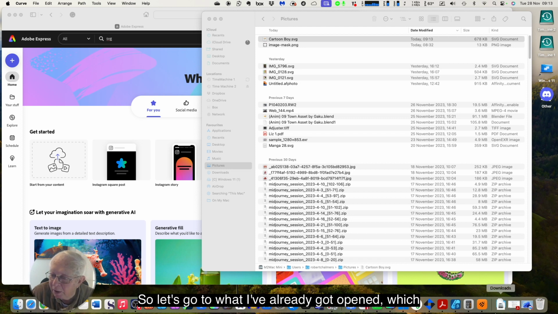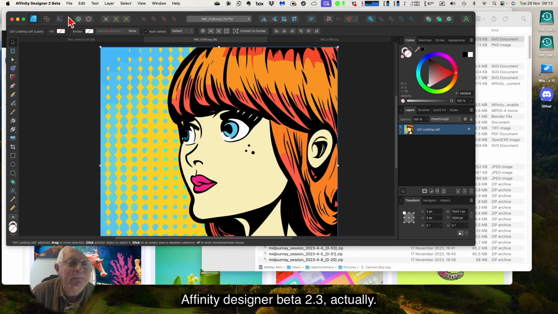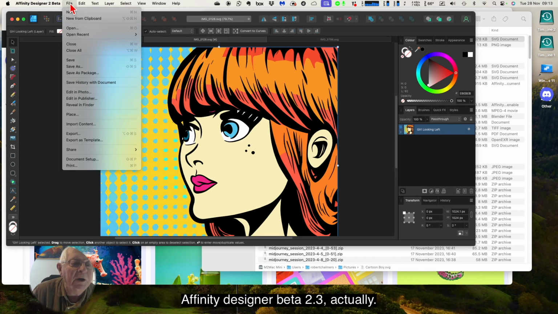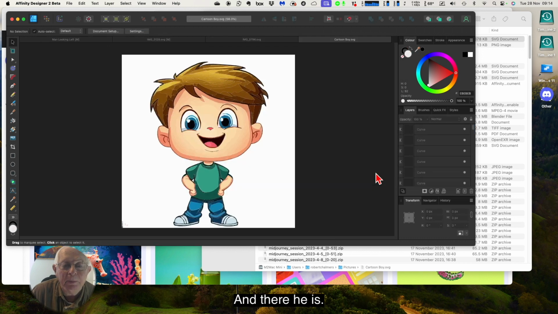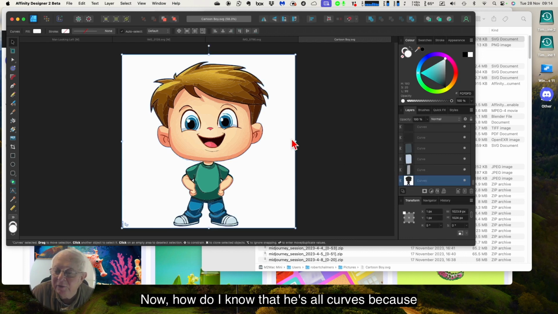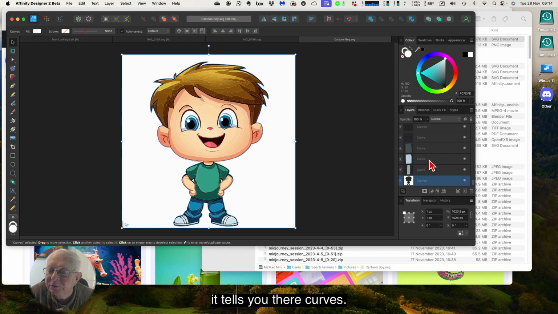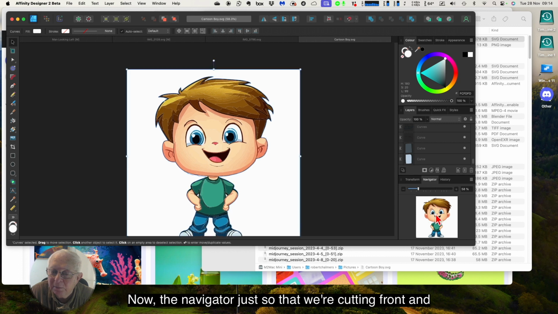what I've already got opened, which is Affinity Designer. Affinity Designer Beta 2.3 actually, but it's exactly the same in the latest one. There's Cartoon Boy, open, and there he is. Now, how do I know that he's all curves? Because it tells you there, curves. There's the layers. Now the navigator, just so that we've got him front and center.